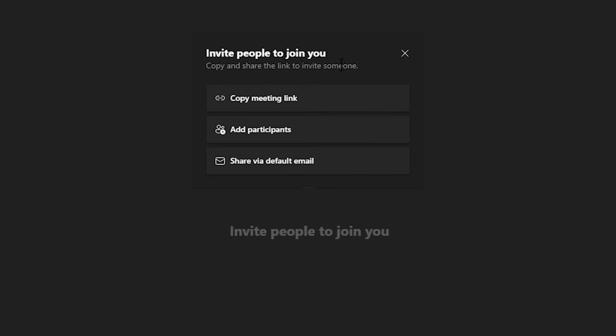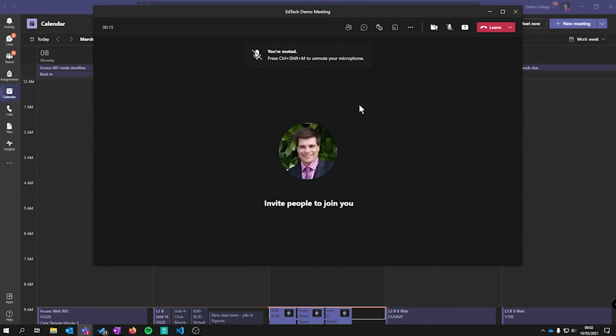And once again, I have the option to copy my meeting link, which is very convenient, add participants from the participants list, or share via my default email application. So I'm going to copy the meeting link, and I can share that in my Teams or Slack or Google Chat, whatever we're using, which is a really nice feature. It just makes it easier to get up and running with a quick meeting, one that isn't scheduled beforehand.